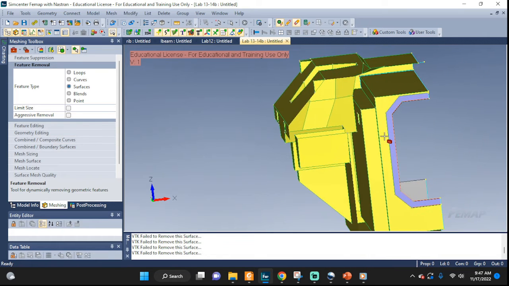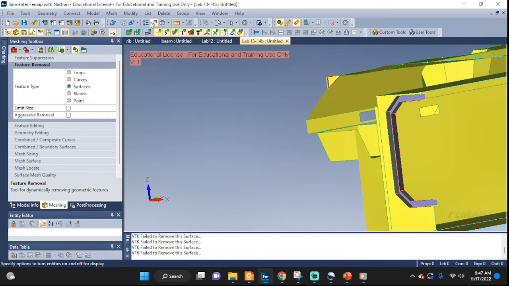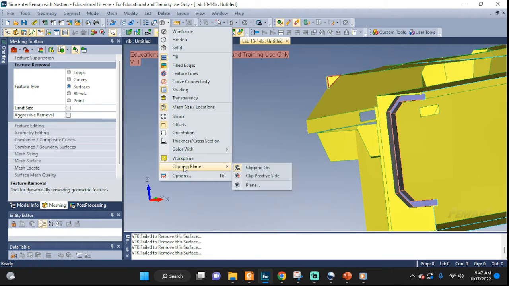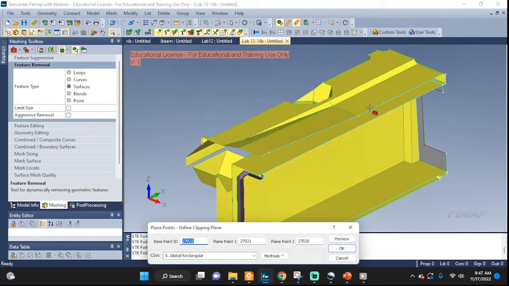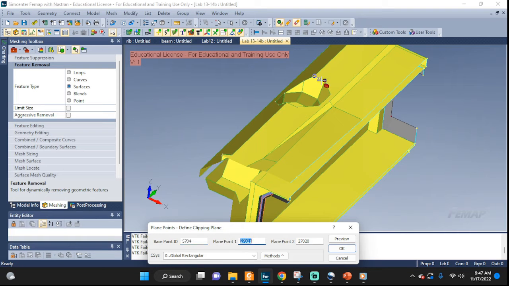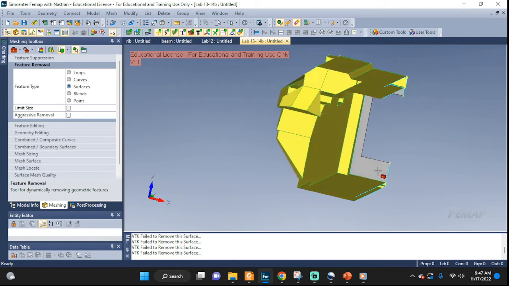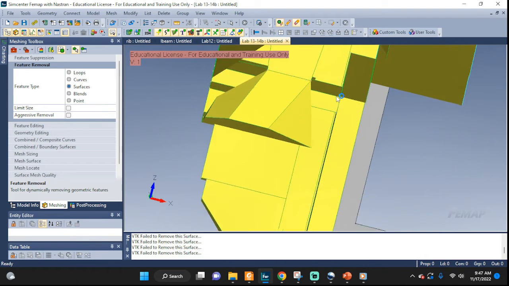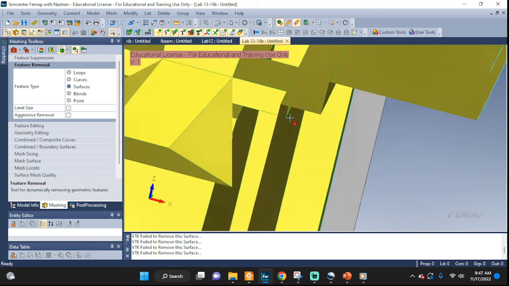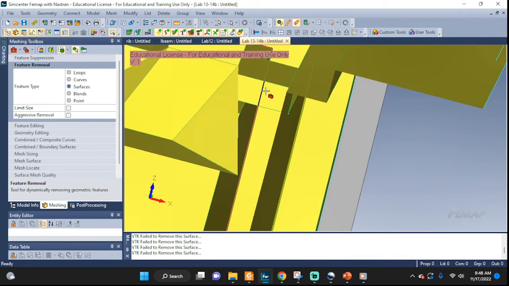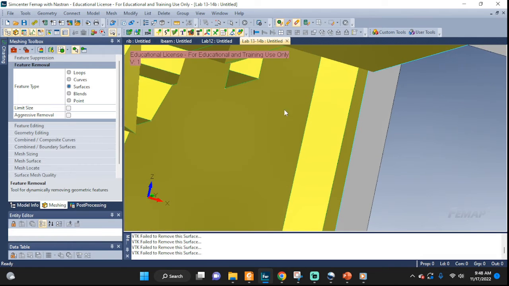Good. Now let's go in the back, do a new cross-sectional area, clipping plane. Let's do another plane, and let's do it based on this right here. This, and this surface. There you go. And now, yep, we can see the other one. Very good. Let's remove these as well. This is still active, so I don't have to select it again. I just have to select the surface.